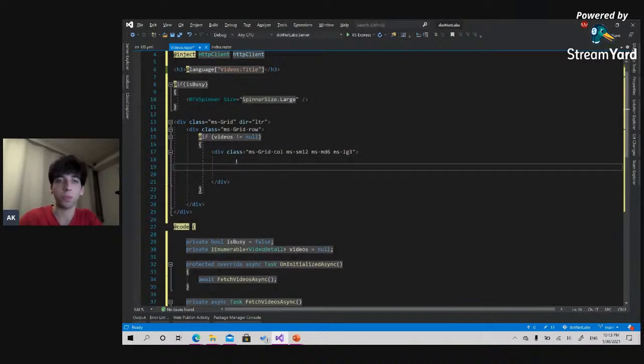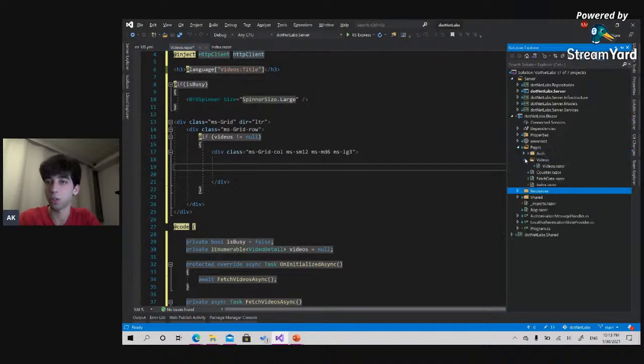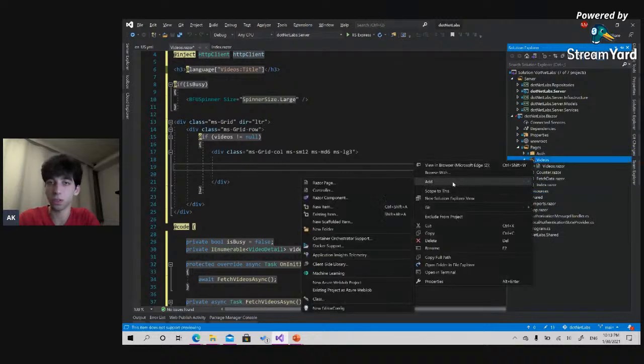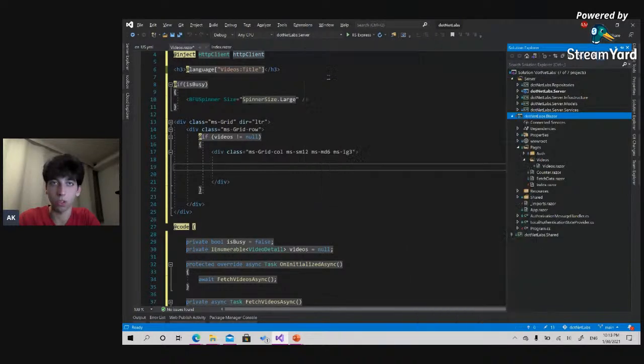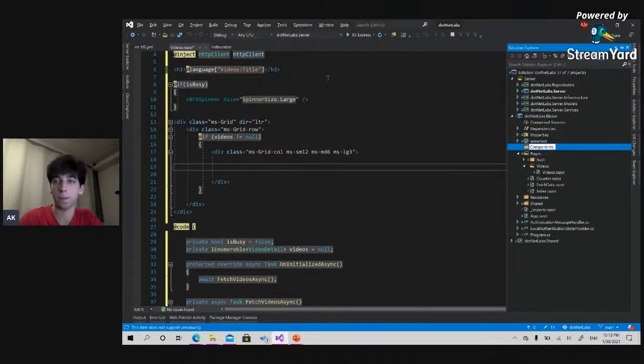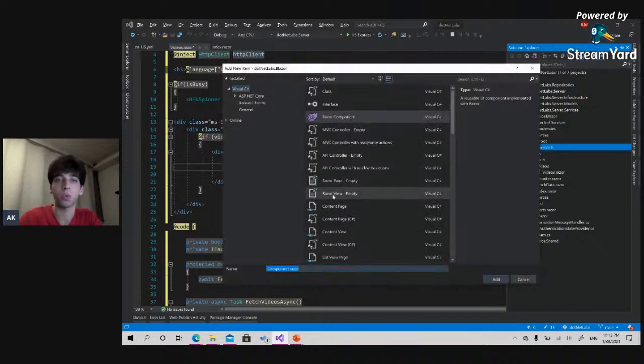So what you can do is, I think it's a very good idea to create a component for this one. So I will create a new folder over here, I will call it Components, like that. And for this component, I will add a Razor component. This one will be called VideoTicket. So the VideoTicket will be just a card that holds the image and the title of the video.